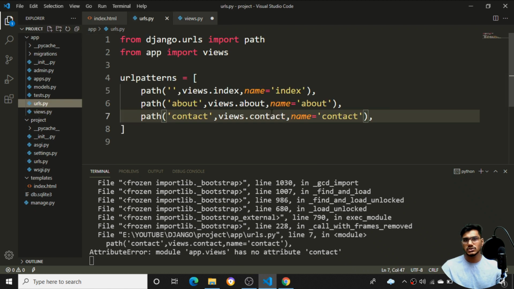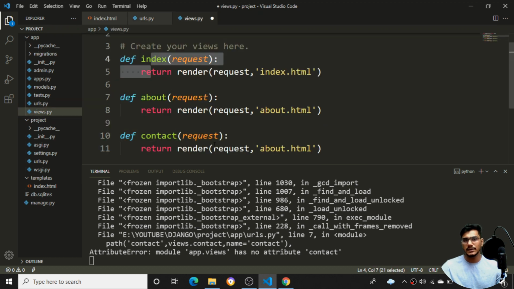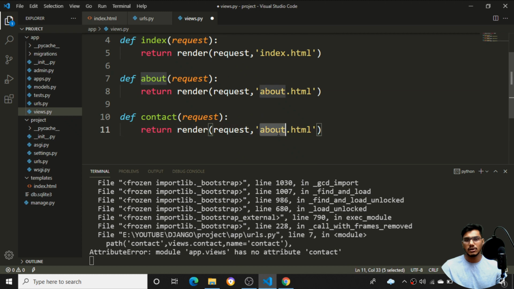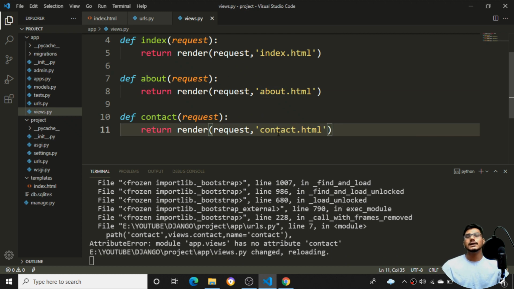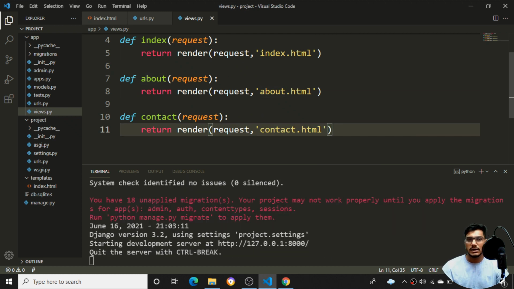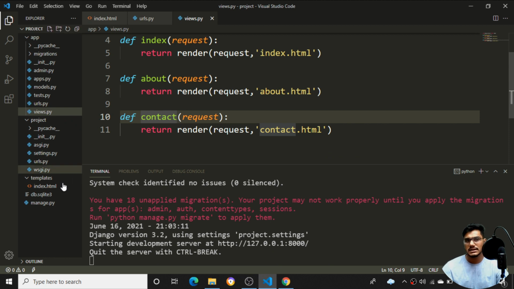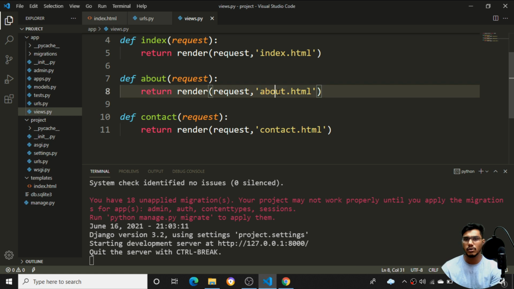So you can see the name whichever you are giving over here, it should be the same as whatever you are giving over here, same name, and you can see the same logic here itself. Whenever anyone tries to click onto the contact, whenever this function runs, it should return the contact.html page. Whenever the about function runs, it should return the about.html file.